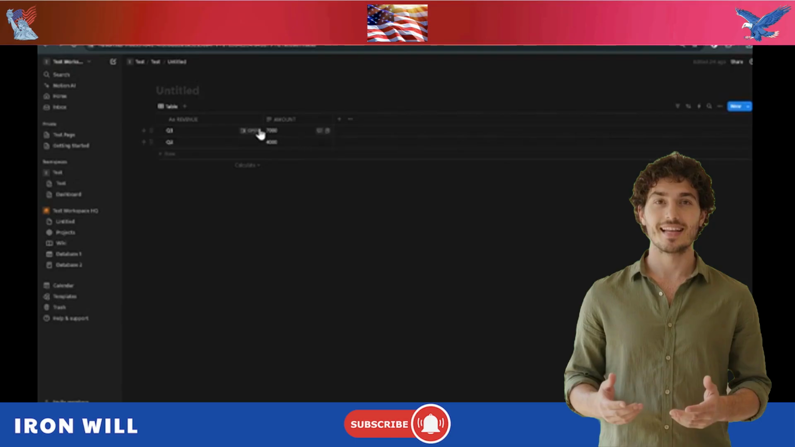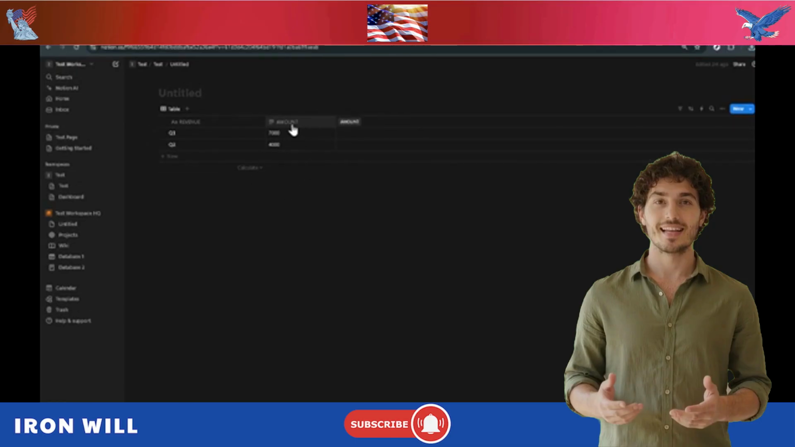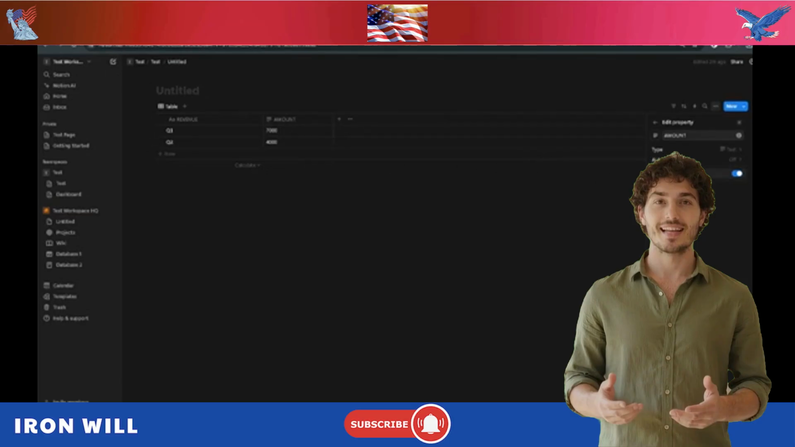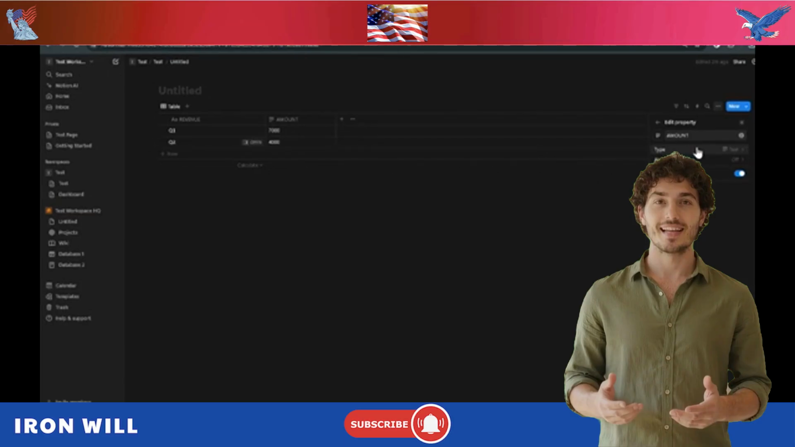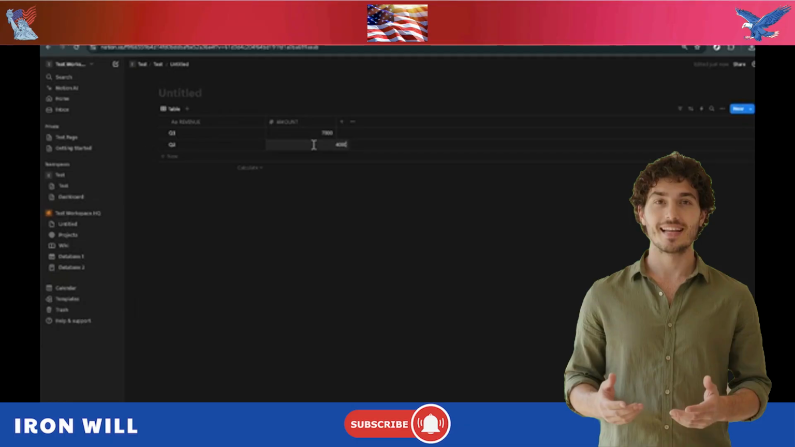Once you are in, open the specific database containing the numbers you want to total. You likely have many of these for work or personal tasks. Click on the header of the column you are interested in to open its settings and options. Select Edit Property to see the different types Notion supports. Choose Number, and then select it again. This ensures your data type is correctly formatted, telling Notion to treat these entries as numerical values for math operations.